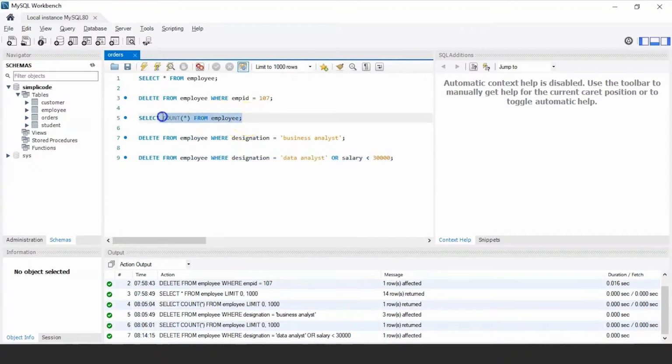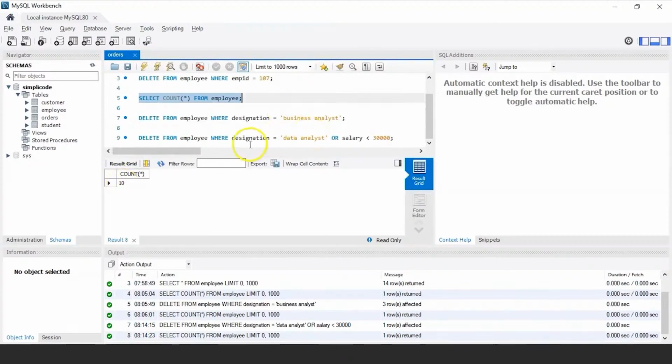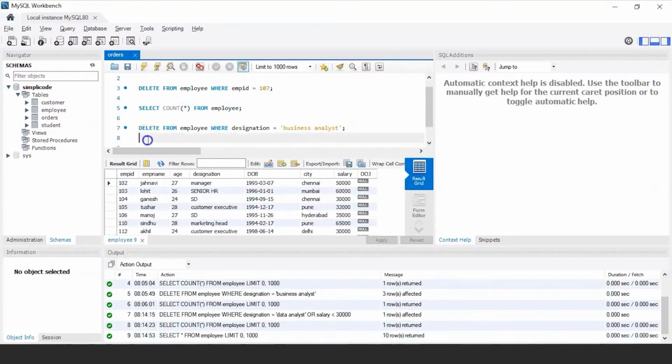For that, I am using the select count statement again. As you can see, only one record has been deleted from the table. That means there is only one record of an employee whose designation is data analyst or whose salary is less than 30,000. So in this way, you can use multiple conditions to delete records from a table as well.